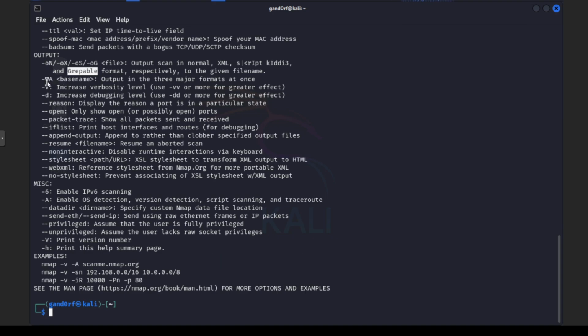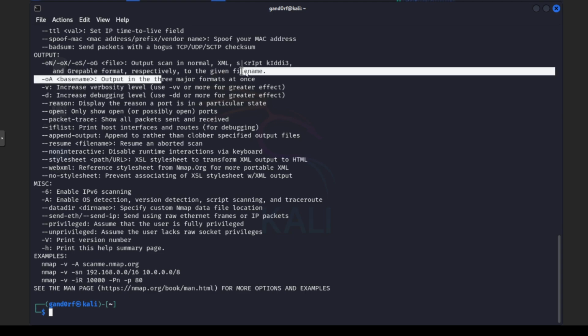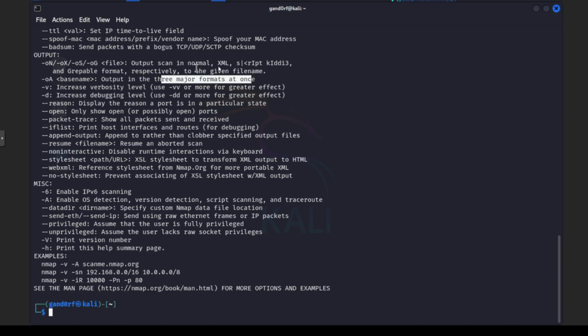And the option of the capital A, which does it in three major formats at once, which if I'm not mistaken, does normal, XML, and grep. And then just a couple of little things here. Like it says, this dash V is for verbosity. You can do double V, so you can get a lot of information about what Nmap is actually doing on the back end. And just in case you come across a situation where you need to run IPv6 scans, you can just use the dash 6.